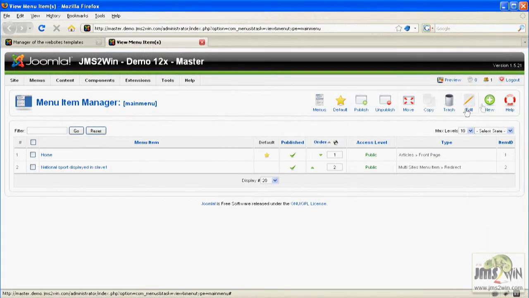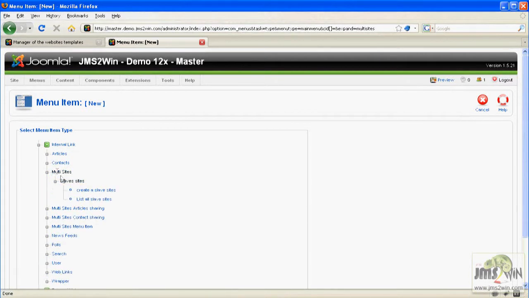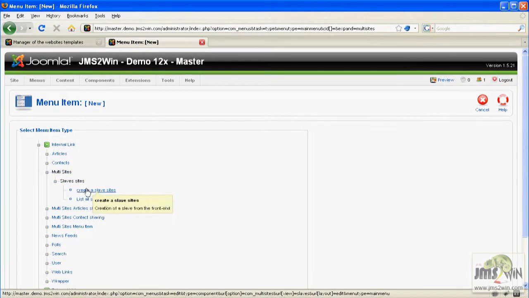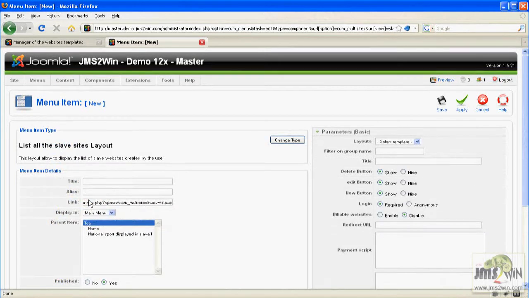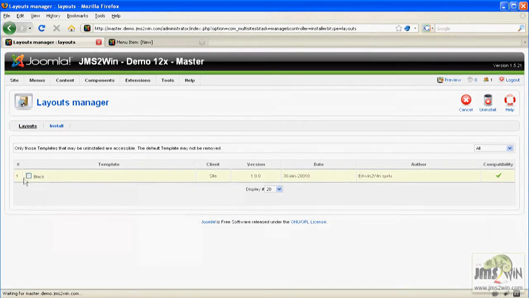As you can see, you have the possibility either to display a list of slave sites from the front end, in which you also have the possibility to create a new slave site, or to directly access the website creation form without displaying the list of slaves. Here we choose to use the list of slaves. Select the look of the front end in the layout. For now we have a default and a black layout.